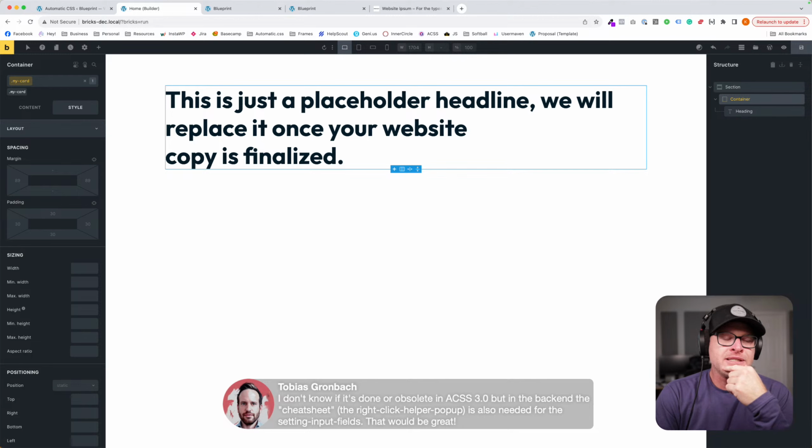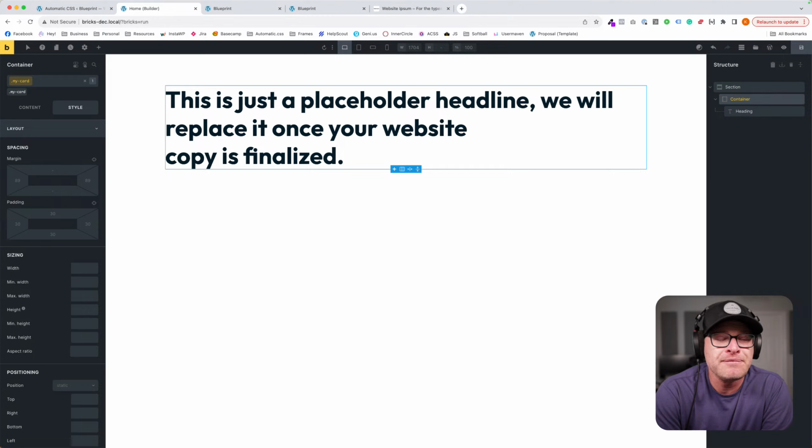I don't know if it's done or obsolete in ACSS 3.0, but in the back end, the cheat sheet and right-click helpers are also needed for the setting input fields. That would be great. That'll be obsolete in 3.0. That will be obsolete in 3.0. A lot will be obsolete in 3.0. 3.0 is going to change the game. I've been playing with the initial prototype of it and just watching.